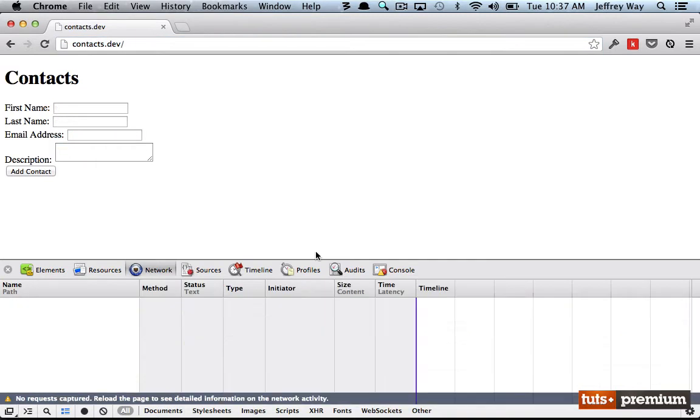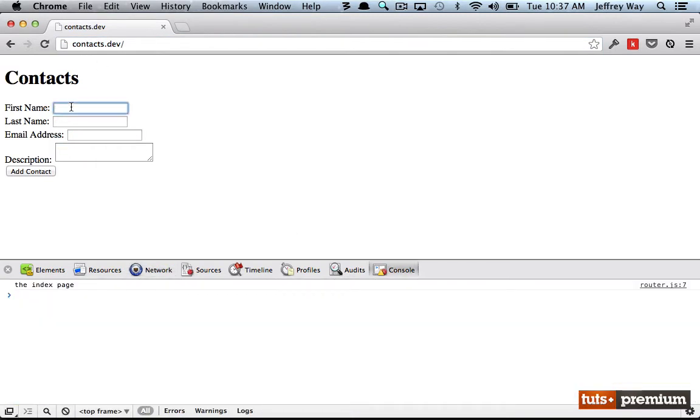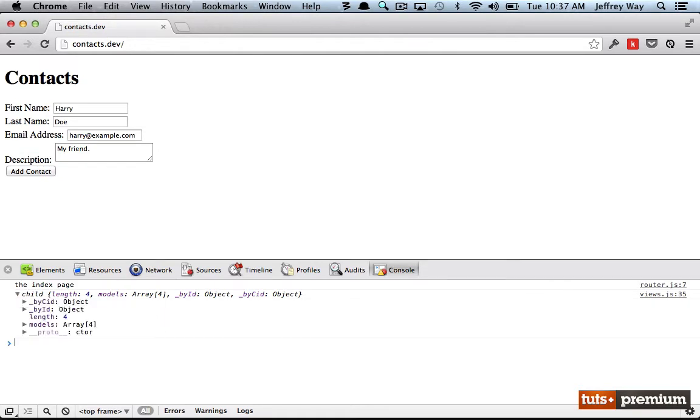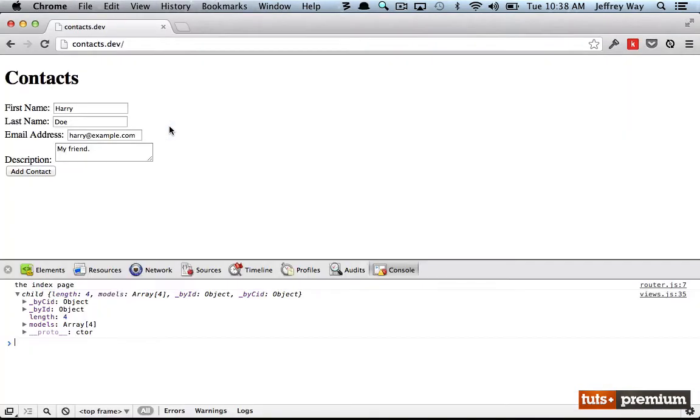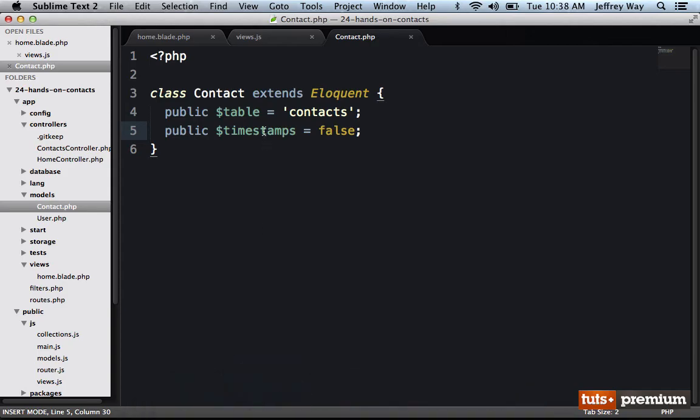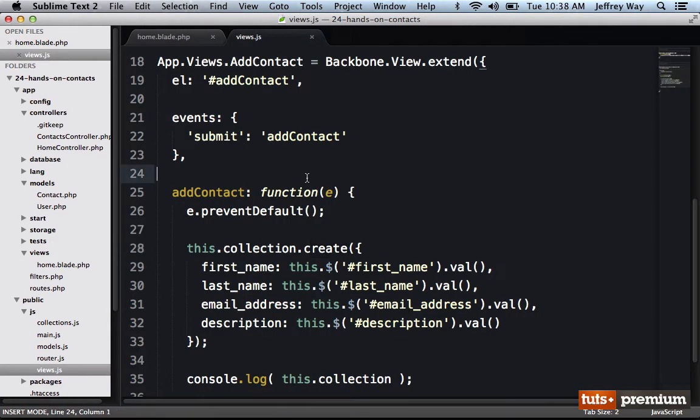All right, one more time. Let's make sure this works. Harry Doe, harry@example.com, my friend. So I'm going to hit add contact, and that seems to work. It updated the collection, and now if I go to SQL Pro and I refresh, take a look, we did add Harry Doe. All right, so now we've more or less implemented the necessary functionality to add a new contact. That wasn't too tough at all.